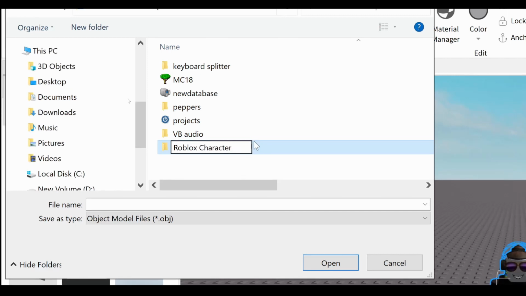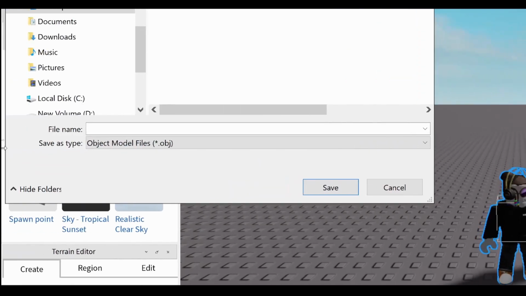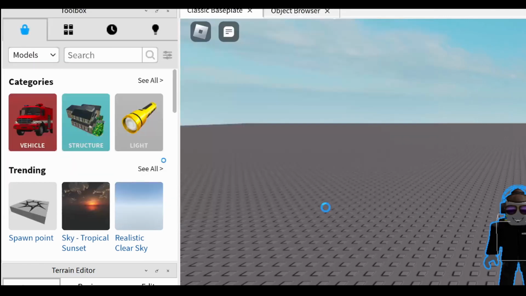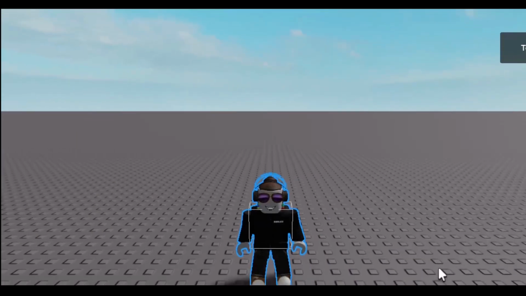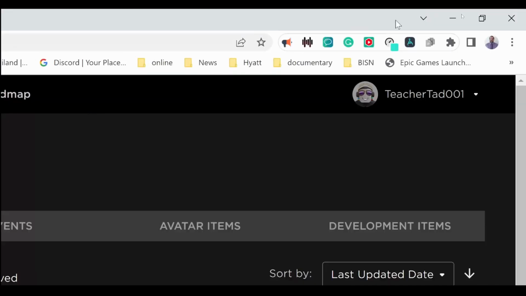Once the folder is created, you want to click that folder to open that folder, and then click Save. And don't forget to name the character. I just used my character name. And this is an OBJ file. That's the file that Roblox uses. And click Save. So now we can go to the desktop and make sure that the file is there.